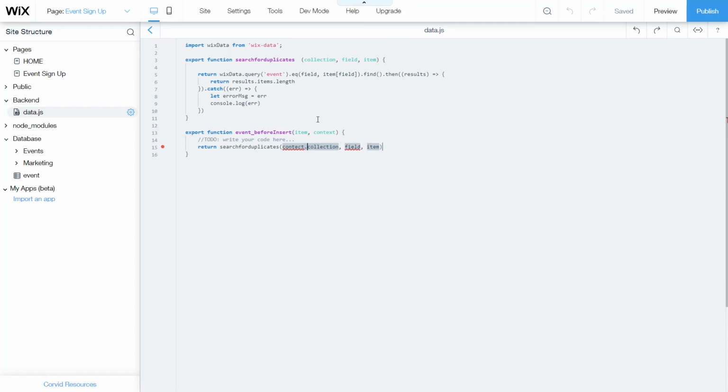That's the context dot collection name. All right, and then the field that we're going to look at is going to be email. We want to look at the email, make sure that the email is the correct email and it doesn't get duplicated. Then what we're going to do is look at the results, so res, and we're going to add this here.